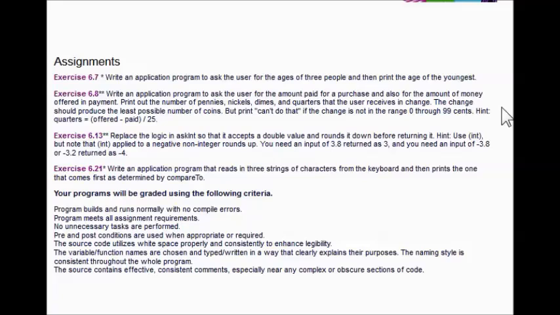Exercise 6.8. Write an application program to ask the user for the amount paid for purchase and also for the amount of money offered in payment. Print out the number of pennies, nickels, dimes, and quarters that the user receives in change. The change should produce the least possible number of coins, but print can't do that if the change is not in the range 0 through 99 cents. Hint, quarters equals offered minus paid divided by 25. That should give you a hint on how to do the exercise, how to program it.